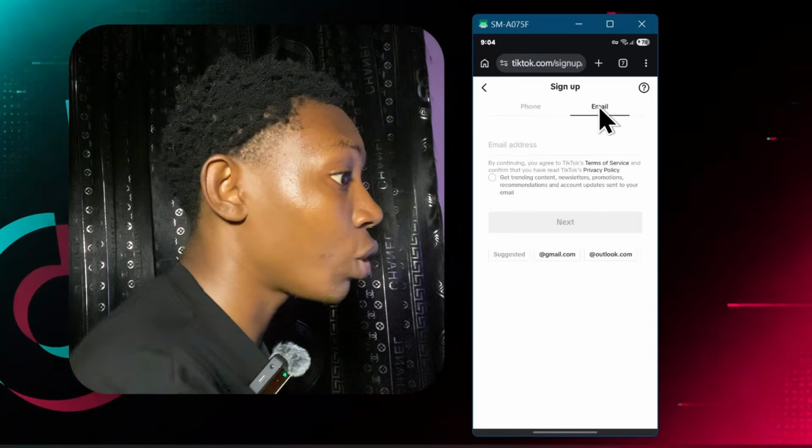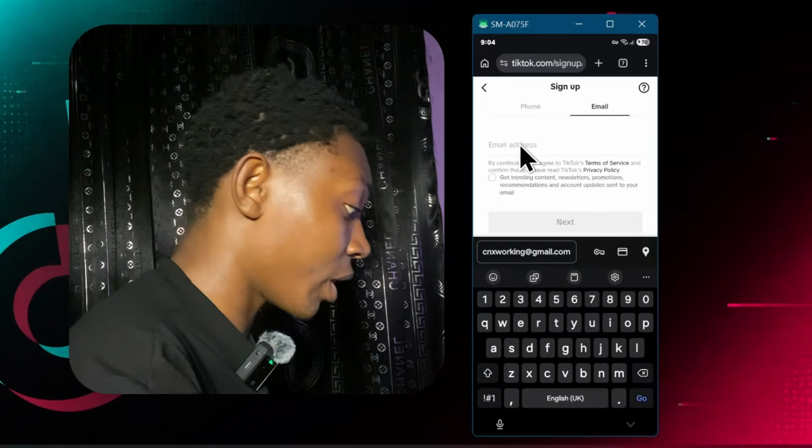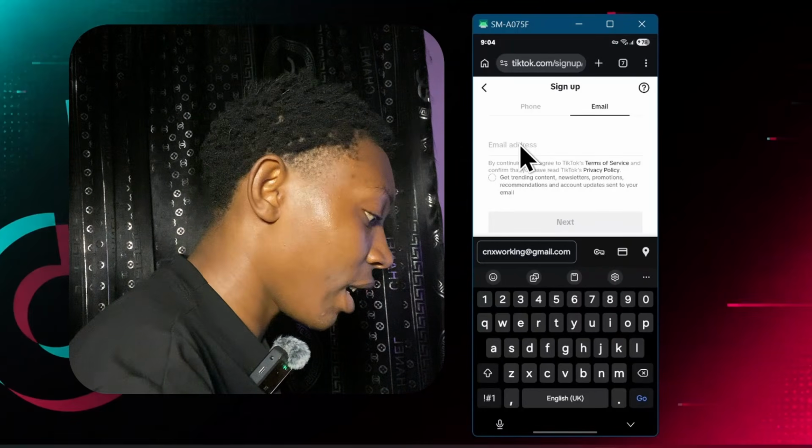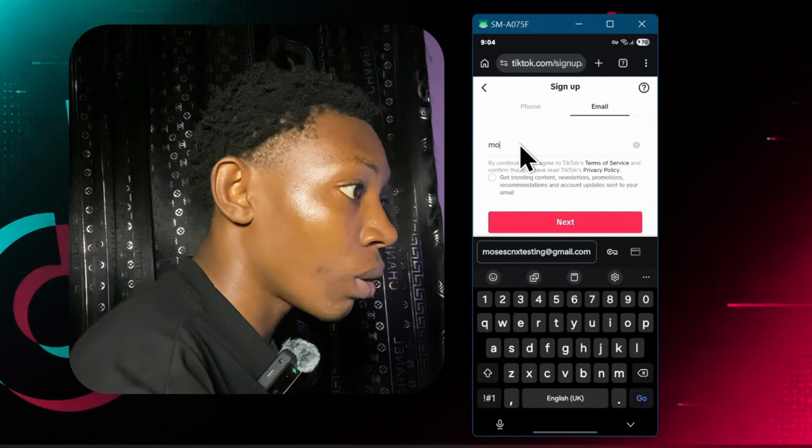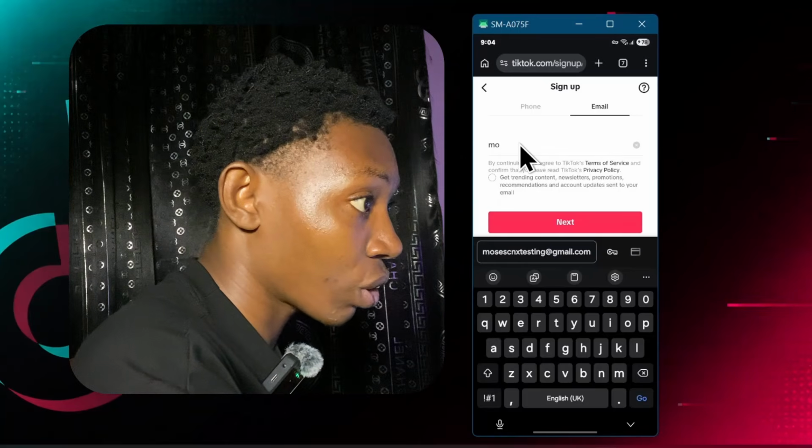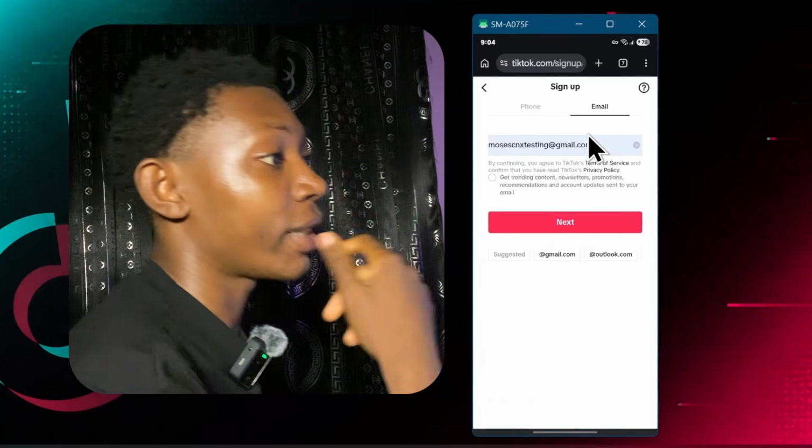Then in this place you are going to input the new email you just created. The new email is mosescnx testing at gmail.com. You can see it here. Then you click on next.